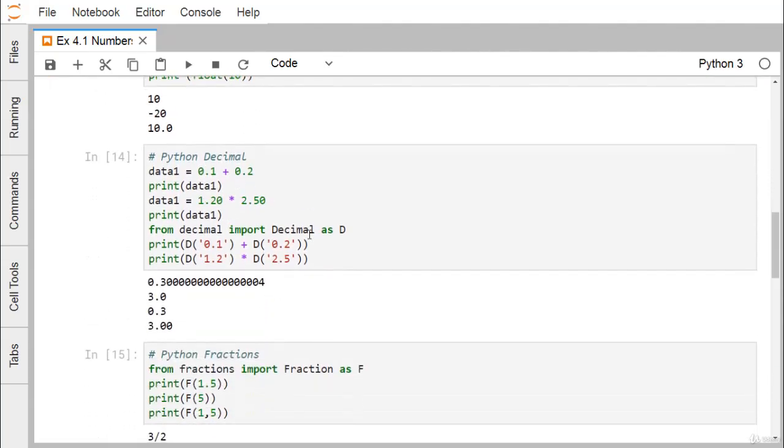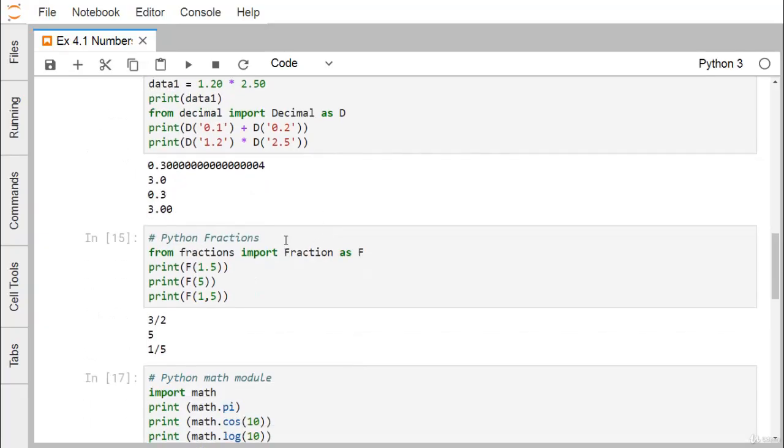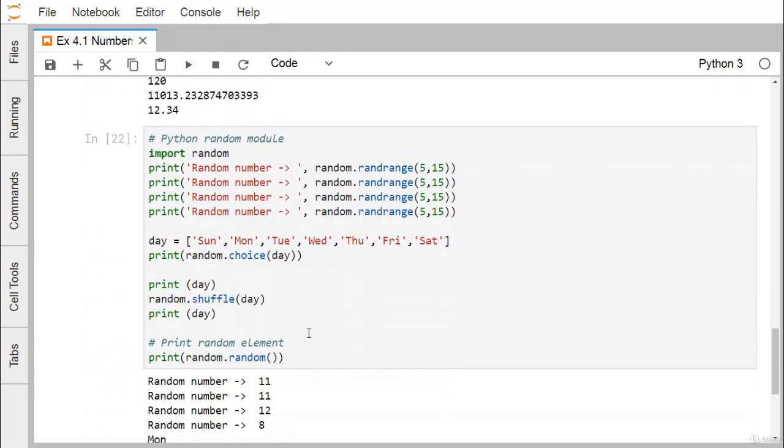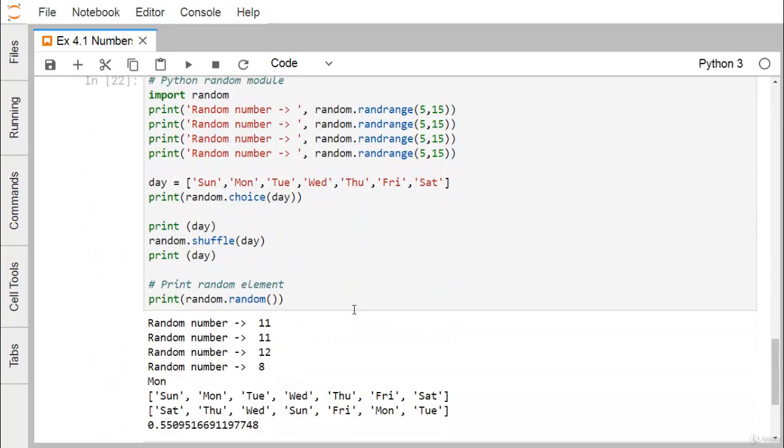We have discussed the decimal module, and how we can have control over the precision. And then we have Python fractions. You can see how the fractions are working, and then the math module and also the random module here. I think now you are getting the idea of how numbers are handled in Python programming. Thanks for watching this video.